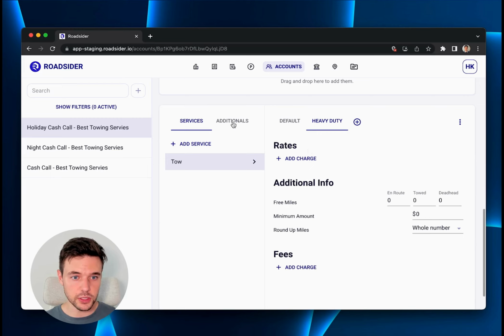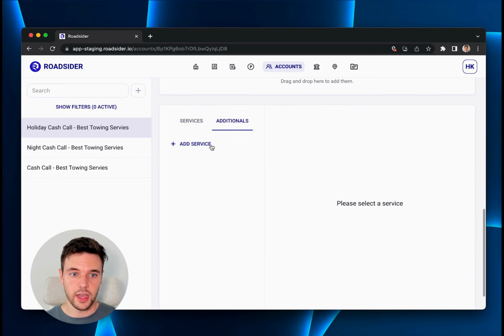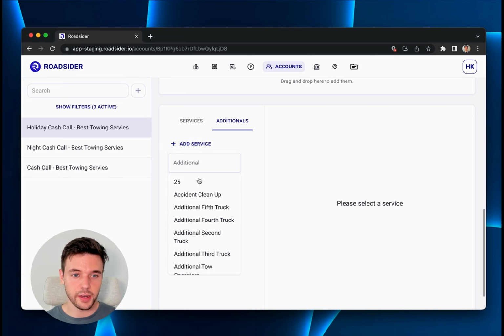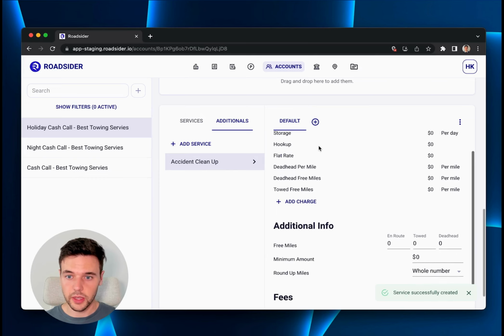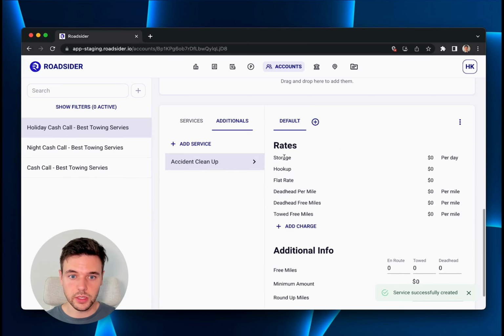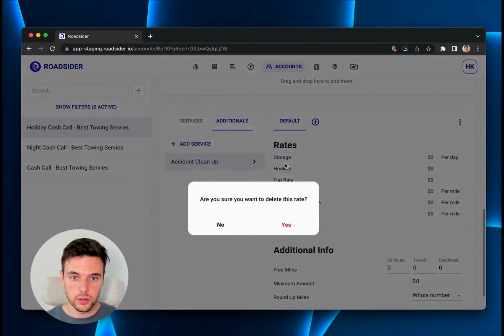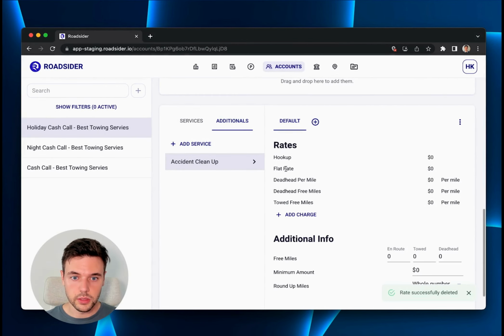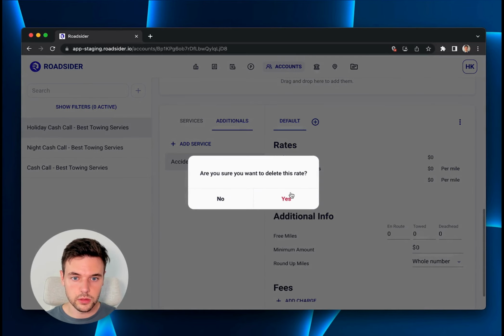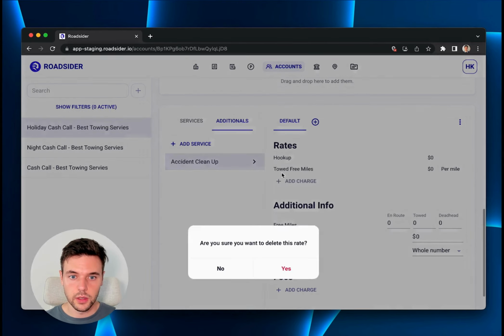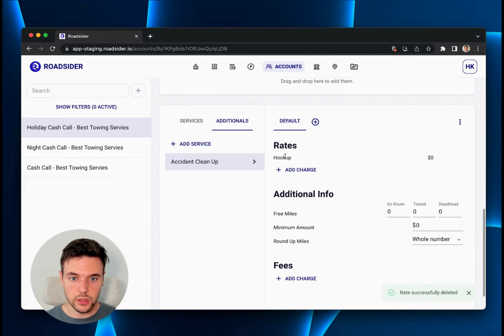Let's go to the additional section. And again, let's hit add service. And let's say I want to add an accident cleanup additional. So in this case, I don't like most of these rates, so I'm going to delete them. Left click, delete. Yes, I'm sure. Left click, delete. Left click, delete. Left click, delete. And let's say, I'll delete this one too.